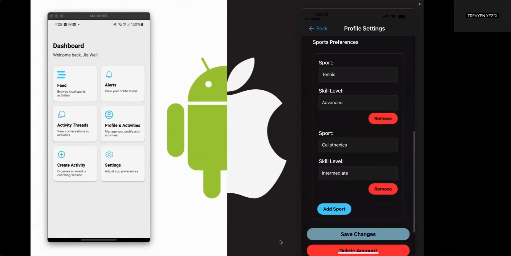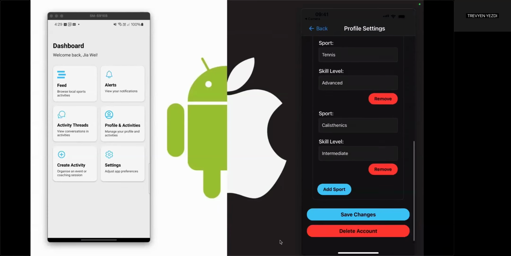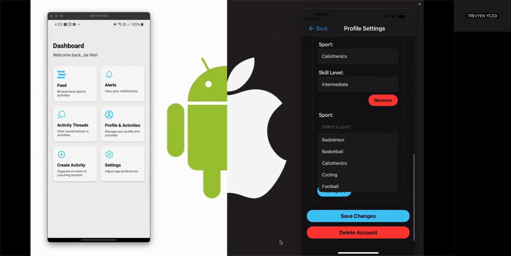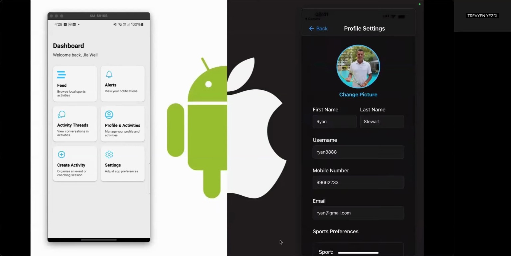The user is also able to edit any field in the profile. For example, if they want to change their username or add a new sport, they are able to do so. If the user selects a duplicate sport, they will get an error. And yeah, this will allow them to update their profile and preferences.